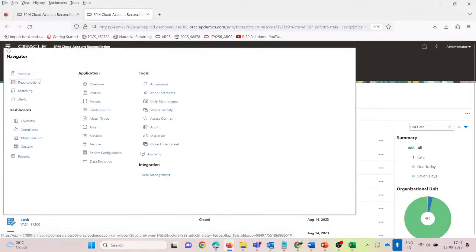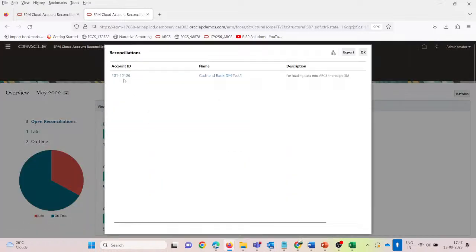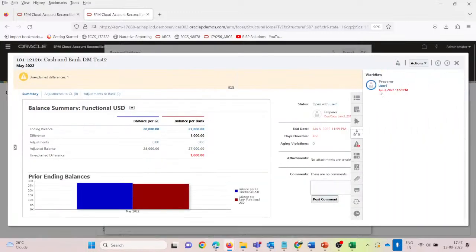Alternatively, we can see this from under the dashboard, under overview. From dashboard under overview we can see the details graphically. So this is related to bank reconciliation. One is incomplete. Let's see whether this is our profile which is not yet completed. Yes, it is. So it is pending with whom? So cash and bank DM, it is pending with preparer. Okay.